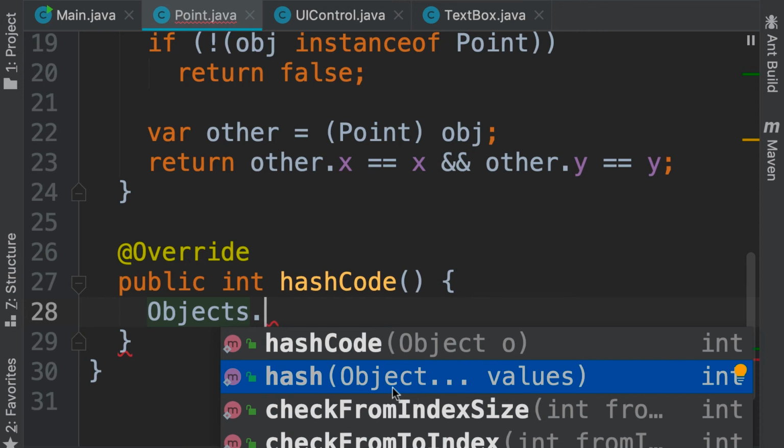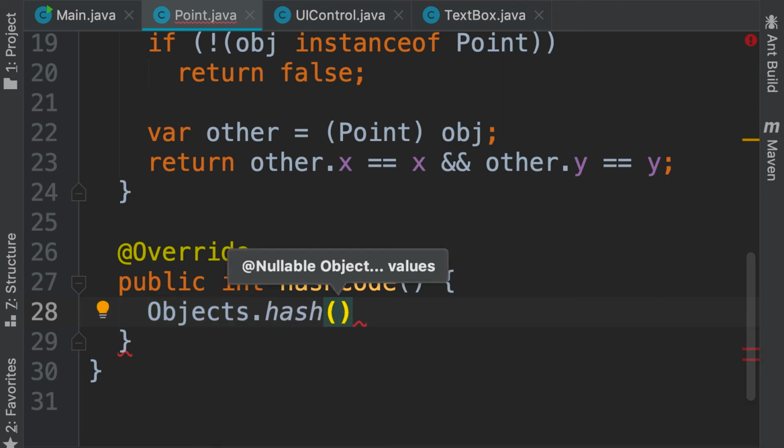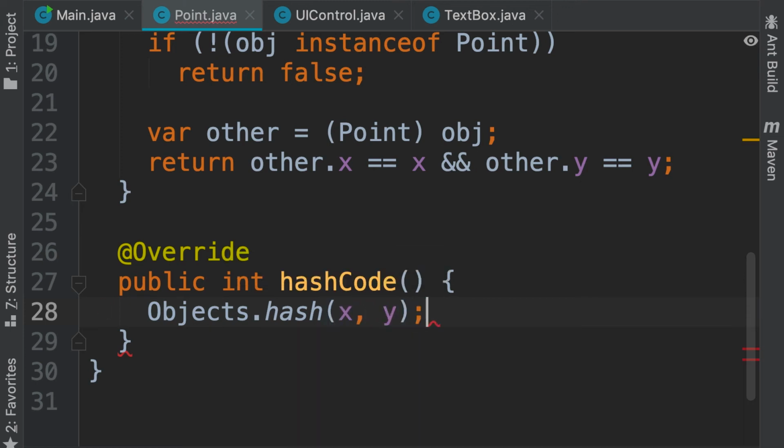Now look at the type of this parameter, that is Object... This means that we can pass a varying number of arguments to this method. We can give it one argument or two arguments or more. The Java compiler will pack these arguments into an array. So let's call the hash method and pass two values, X and Y. Now I'm going to return this new hash value. So let's see how this works.